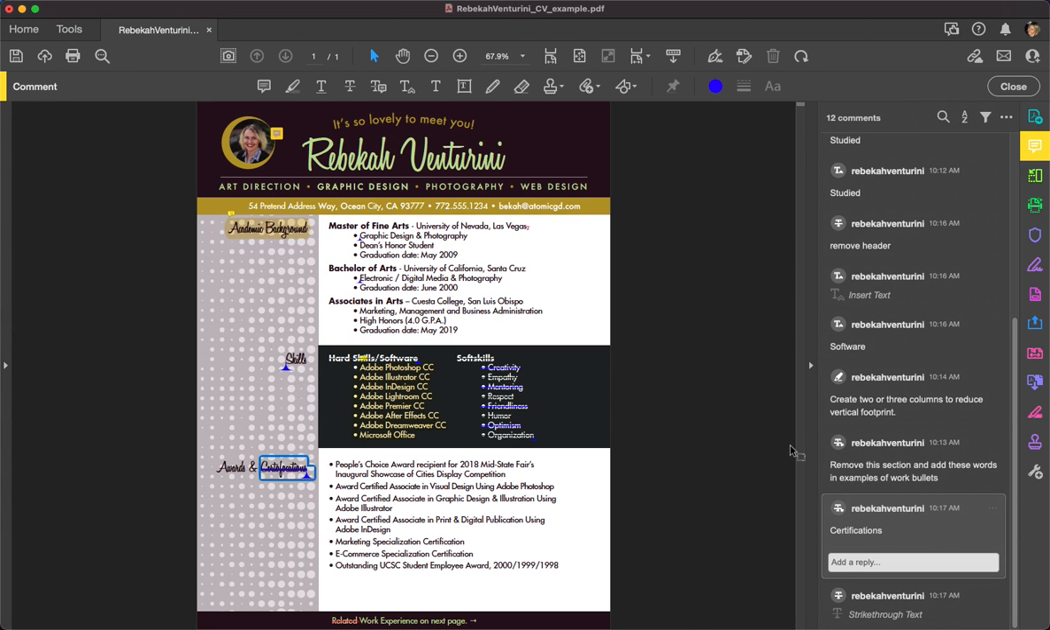Another reason that we may need to insert a different word, it might not be a typo, but it may be using the wrong tense. So that means that if it happened in the past, it was a past job, you want to use all past tense verbs. If you're currently at that position or you're currently working on a project or certification, then you would use present tense verbs. So that just might be one more reason you'll see it cross out.